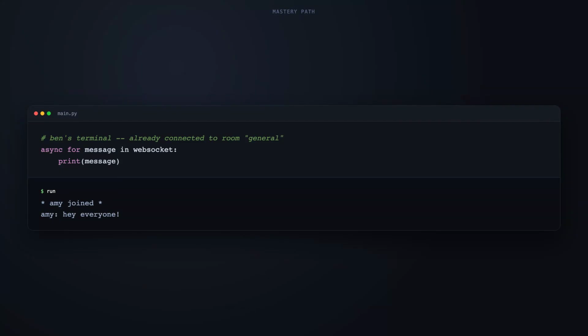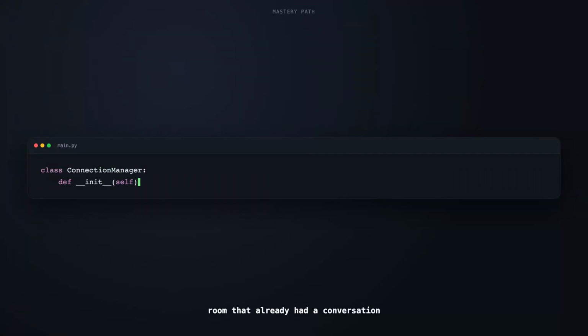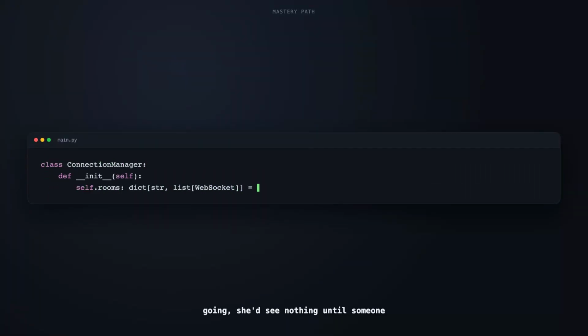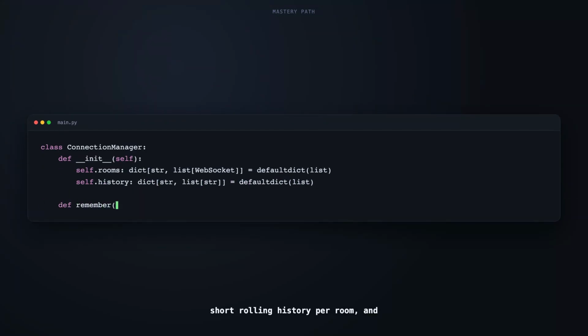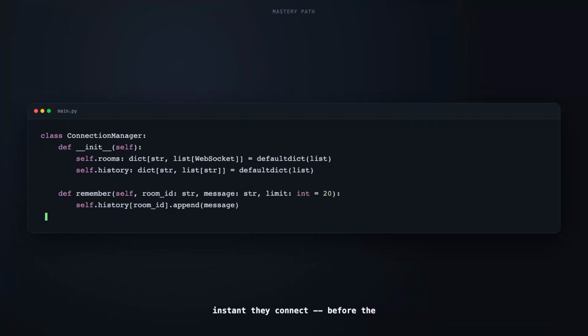One gap: if Amy joined a room that already had a conversation going, she'd see nothing until someone speaks again. So we keep a short rolling history per room, and send it to a client the instant they connect, before the live broadcast loop even starts. That turns an empty, confusing room into one that shows context immediately.